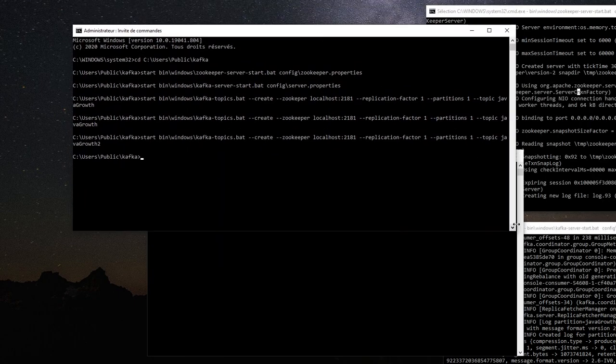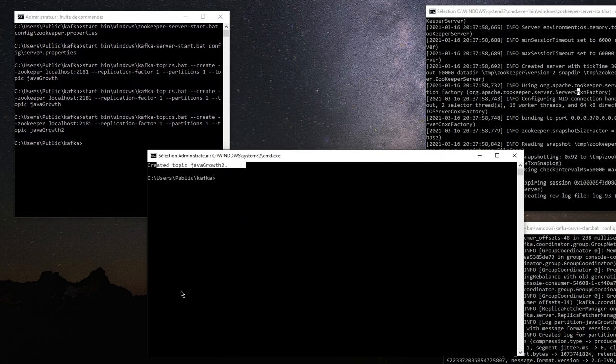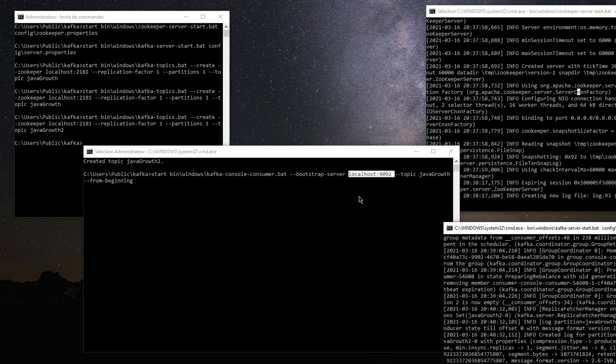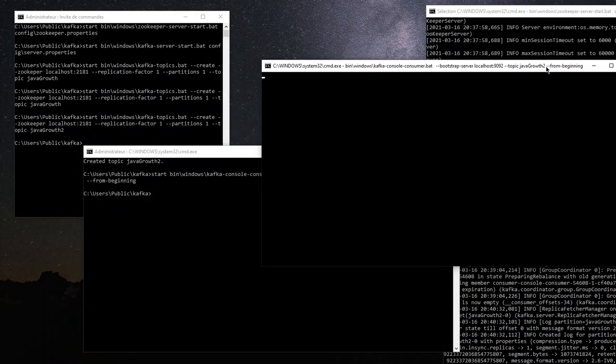So then I will create a consumer on this topic. To create a consumer on this topic is the same thing. I will go to bin windows and put this command here. So here I will start a Kafka console consumer, and this is the port of my bootstrap server just here. And the topic will be Java Growth 2. So here I have my consumer.